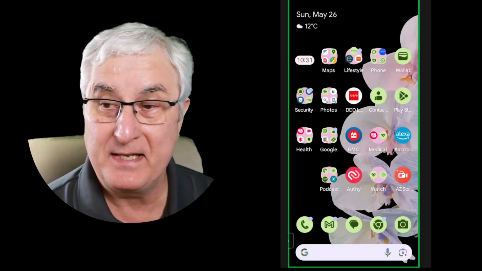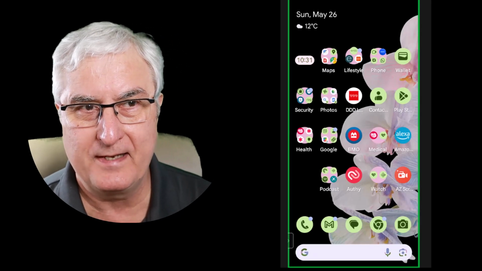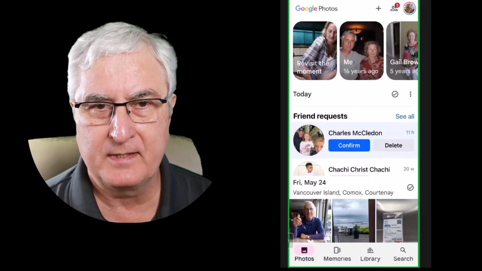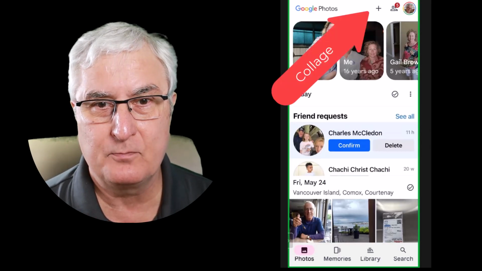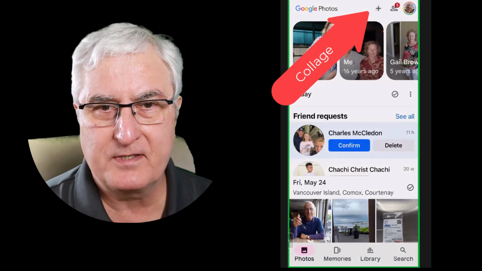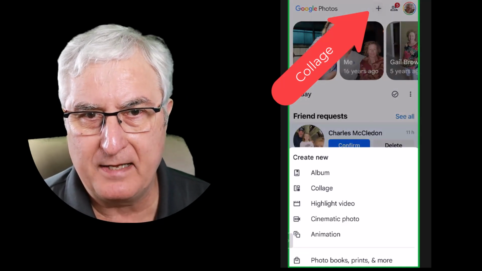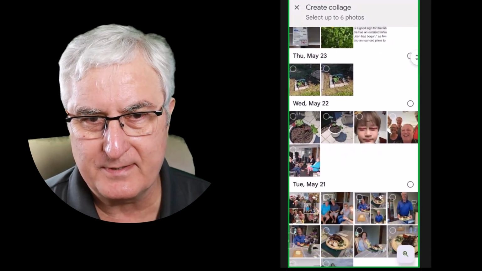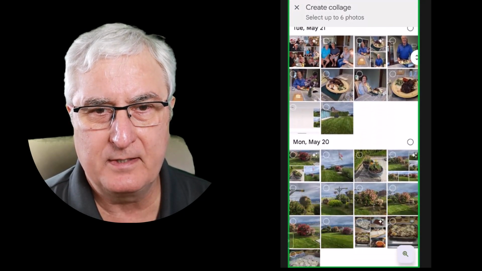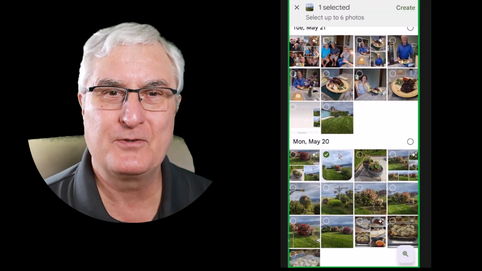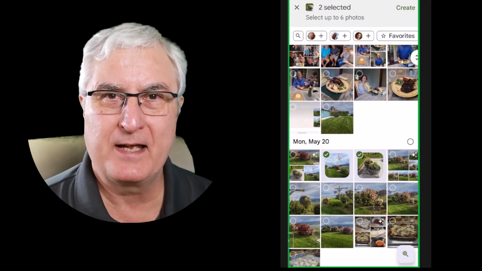All right, let's have a look at the mobile app. This is on my Pixel 6 phone. Let's open Google Photos. Here we're opening Google Photos, and we're back into my Google Photos album. Let's look at the pictures. We're going to go up to the top and hit that little plus button. That's going to bring up an option for us to do collages. Then we're going to come down and find those pictures that we did before, all those pictures of my garden.